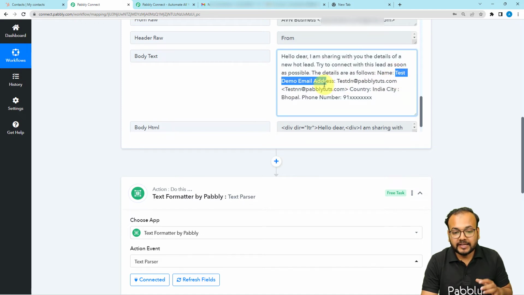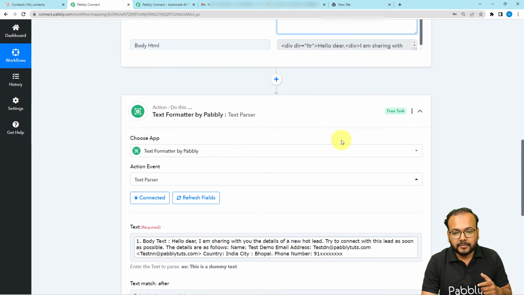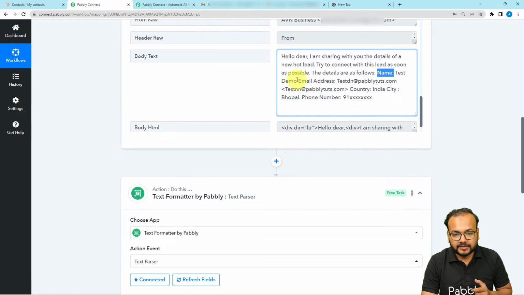Test demo is the name of the lead. Okay, and I want to parse out this. So the text match before word here will be this name and the colon. Okay, and the text match after word will be this email word, because the name is present between this email word and the name colon word.